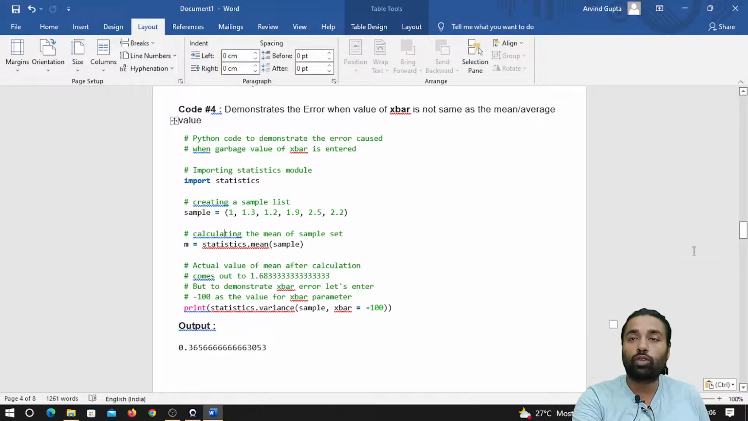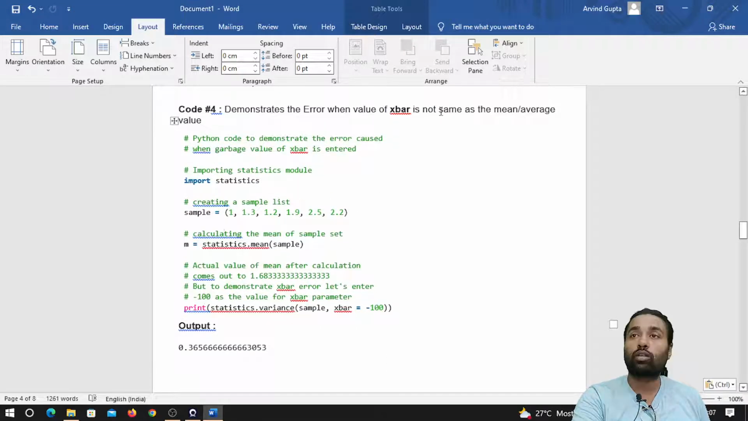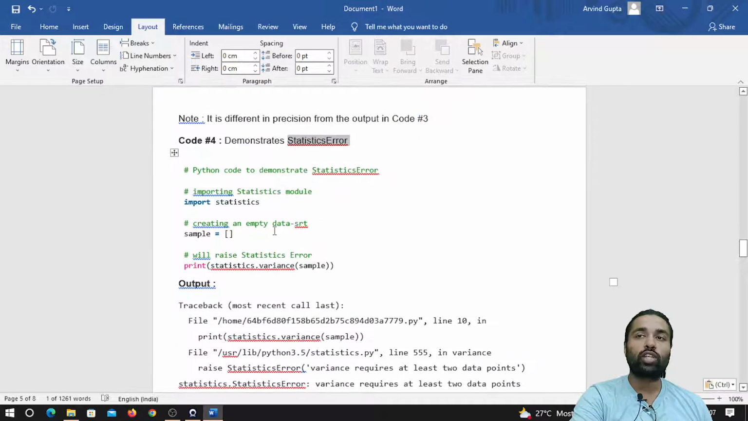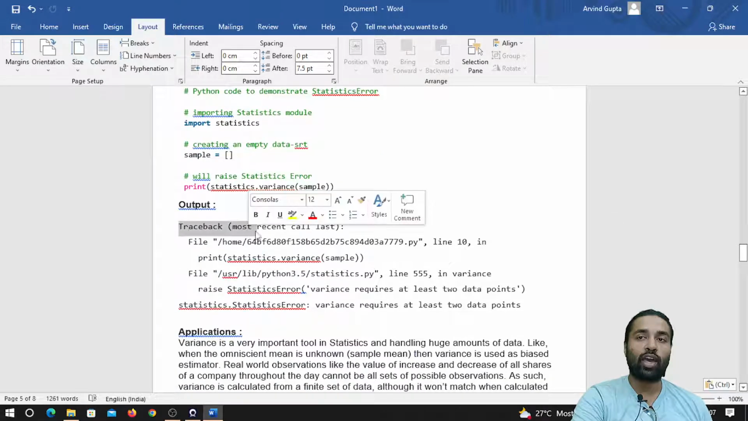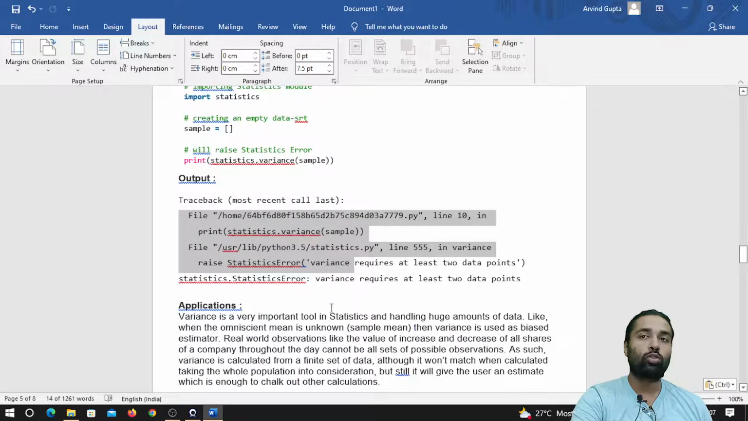Okay, the next is x bar not being the same as the mean average. So import statistics, sample is there, statistics.mean of the sample is available, and the variance with x bar, which is -100 as the value for the x bar parameter. So this is how this value will be given. So the output will be this. Demonstrate statistics error. So what is the statistics error? The sample is created, no data is there, so it will throw a traceback. This is at line number 10. It is not these errors.